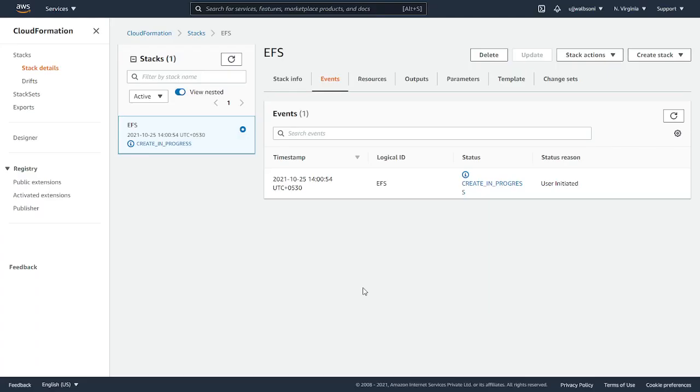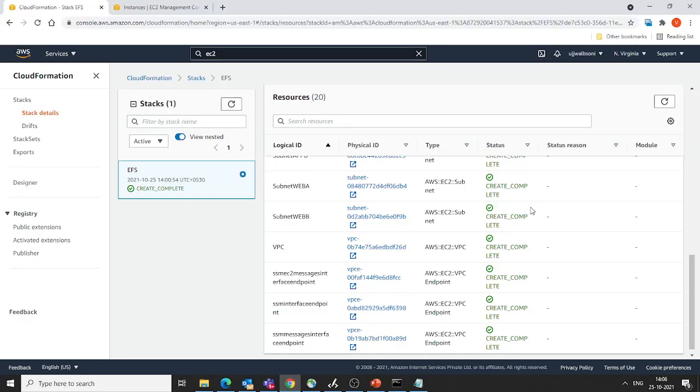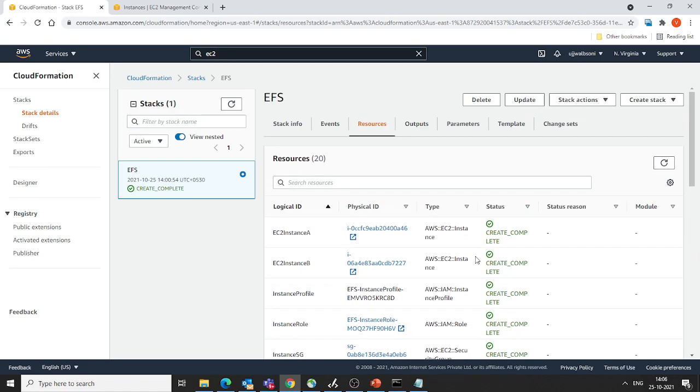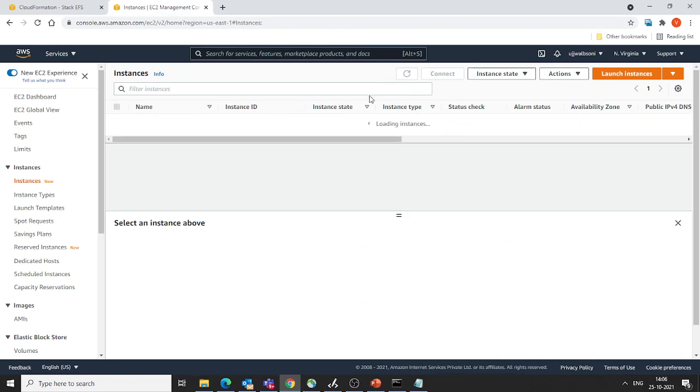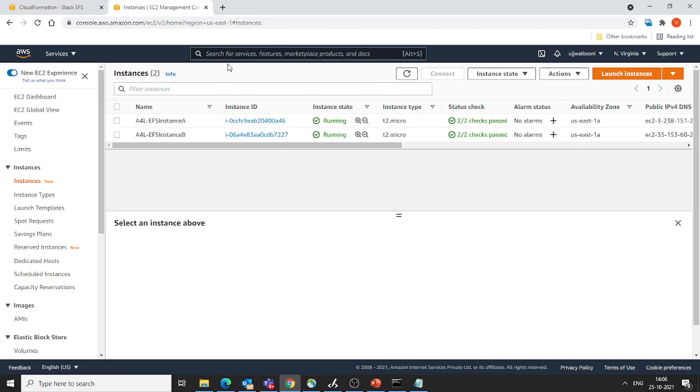So I'm here at the CloudFormation screen from the EC2 management console, and as you can see, this stack is getting created. It will take a couple of minutes to completely create all the resources from this CloudFormation template. So I'll pause the video for now. So here I am at the CloudFormation resources screen. As you can see, all the resources have been successfully created. Let's check our EC2 instances, and it seems that they are running.